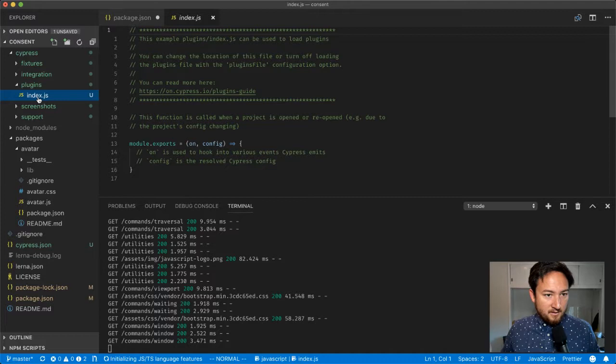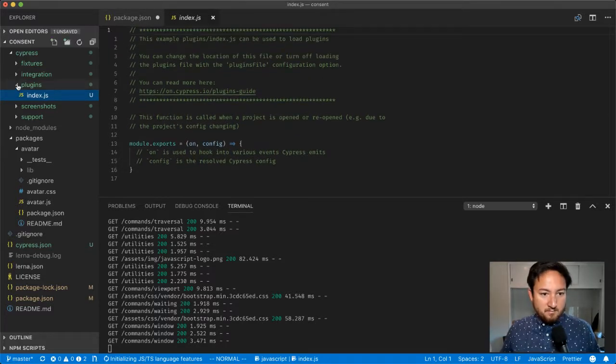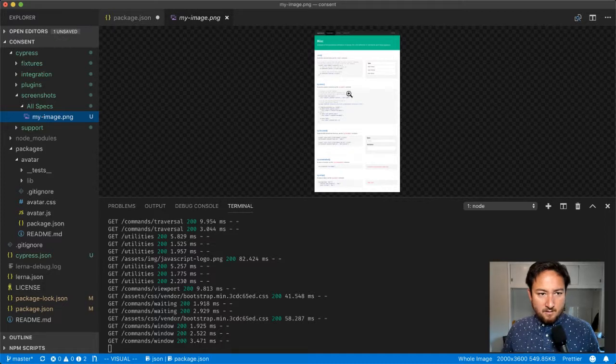Plugins. We don't have any plugins right now, but nice to know that they're available. We can go to the plugins guide, Cypress.io plugins guide. We don't have any in there right now, so I don't have to worry about that. All specs, my image. Not sure what that is, so that's an open question for me.